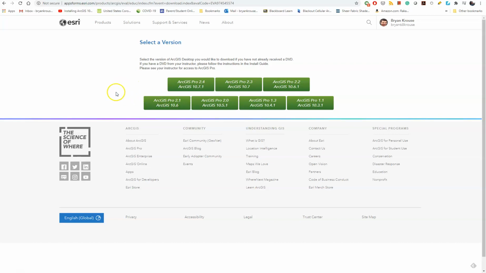So these are all the different versions of ArcGIS and ArcGIS Pro that we can have. So for this class, let's just use the latest version, which is 2.4. And when you do this, the textbook was written for an earlier version. So if you're using ArcGIS Pro 2.4, some of the things might look a little different than the book, but that's okay. So let's just click on this.